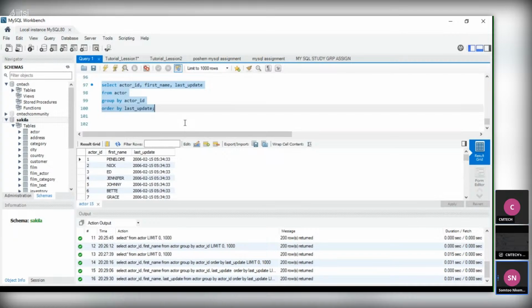From what I have seen or researched about it, the having clause is like a where clause, but the difference is that it only works when you aggregate a column.